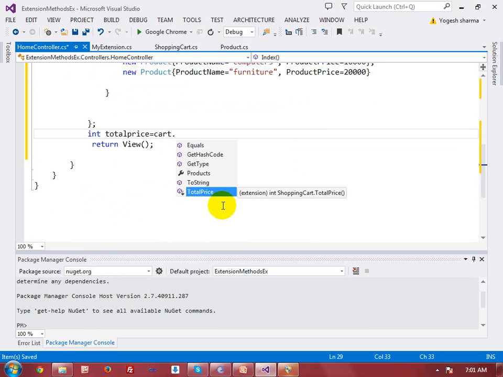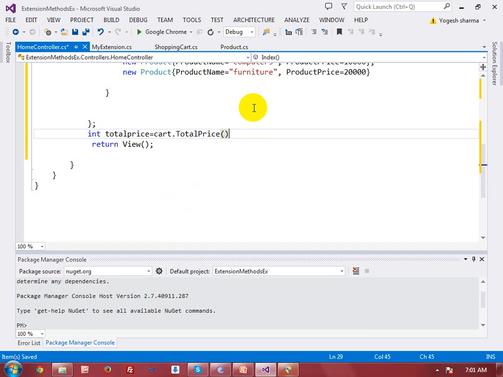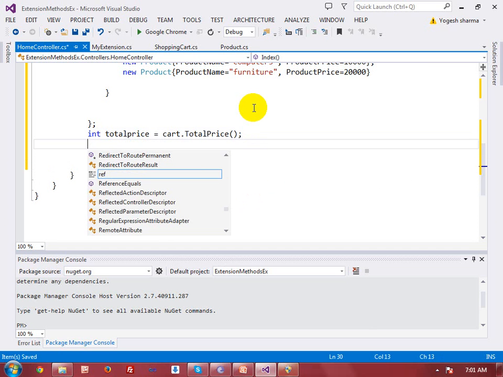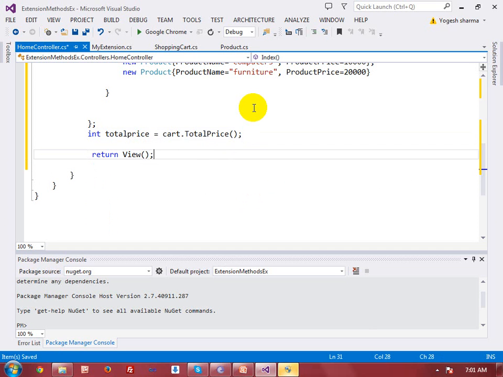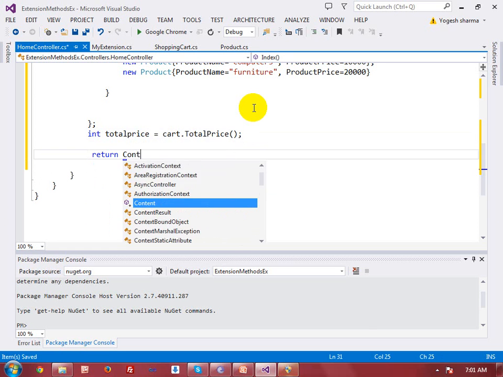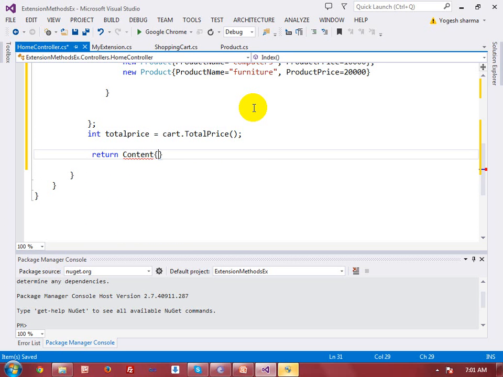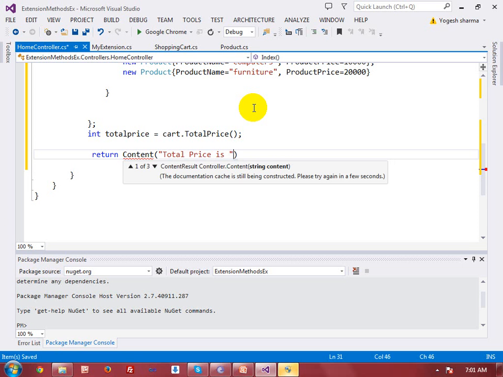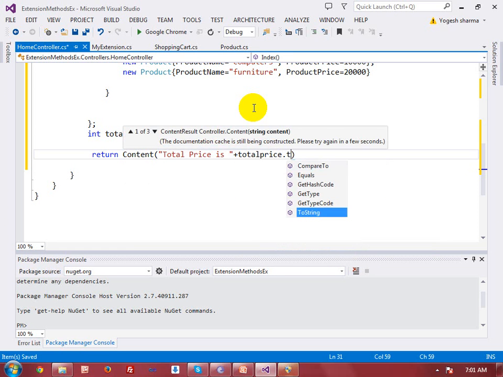You can see here the arrow is going down, so it's a better way to understand that this is an extension method. It's a sign of an extension method. So I am using TotalPrice, and there is no need to pass any argument over here. Now I want to return the contents to my view. So let me take Content, and in this content, total price is plus totalPrice.ToString.